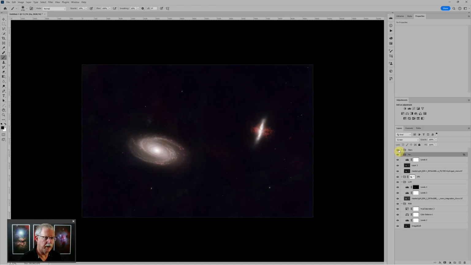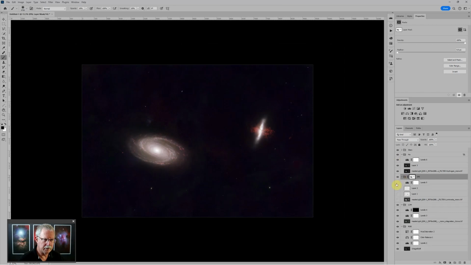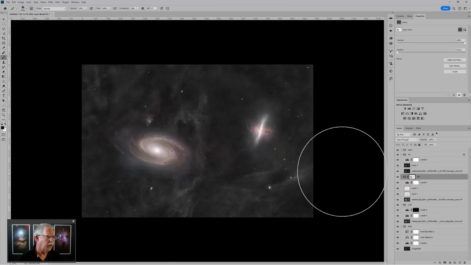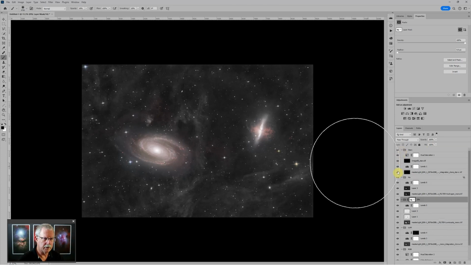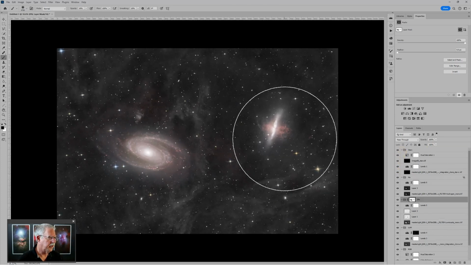Turn our stars back on. We need to turn on our IFN details. And there it is with IFN. So we're starting to approach a finished image here. Let's turn our stars on. Starting to approach a finished image.